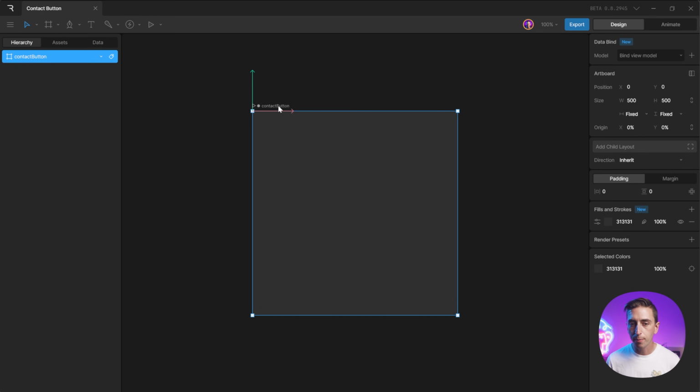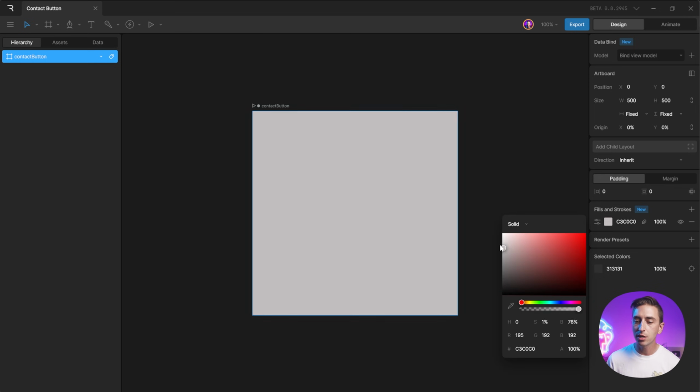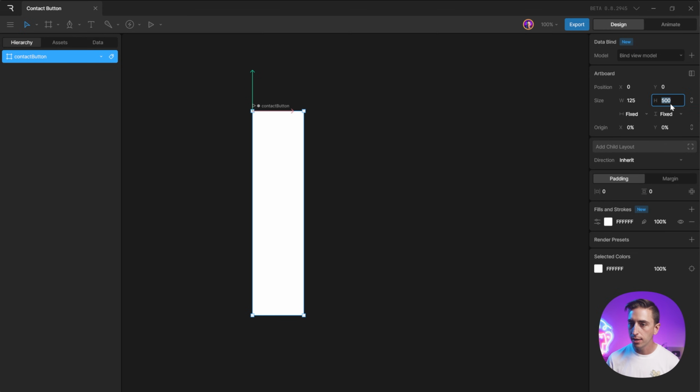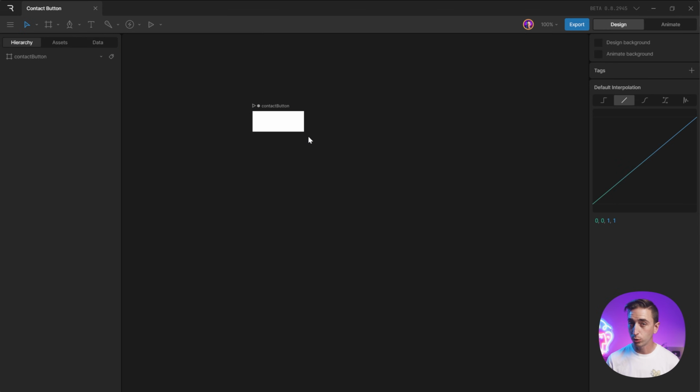Now, we can change properties of this artboard as if it was a rectangle. So it has a fill color in the background. If I come over to the inspector, I can change this to be white. Perfect. Now I told you we're gonna use a specific size for this artboard, so let's come over to the width and height in the inspector and make it 125 pixels wide by 50 pixels tall. So it's really small now.